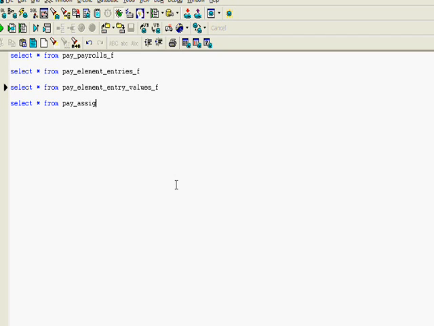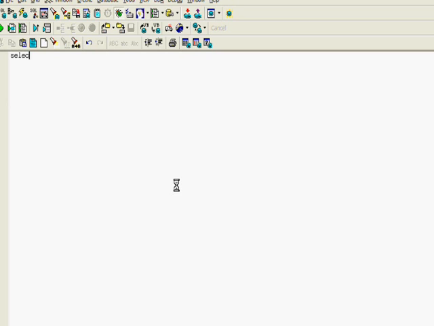Then there are tables like pay assignment actions F. For assignment actions, pay assignment actions, this has the assignment action ID, the assignment ID, the payroll action ID, the account, the action status. Then all these things are stored when the payroll is being processed. So these are some of the payroll tables.